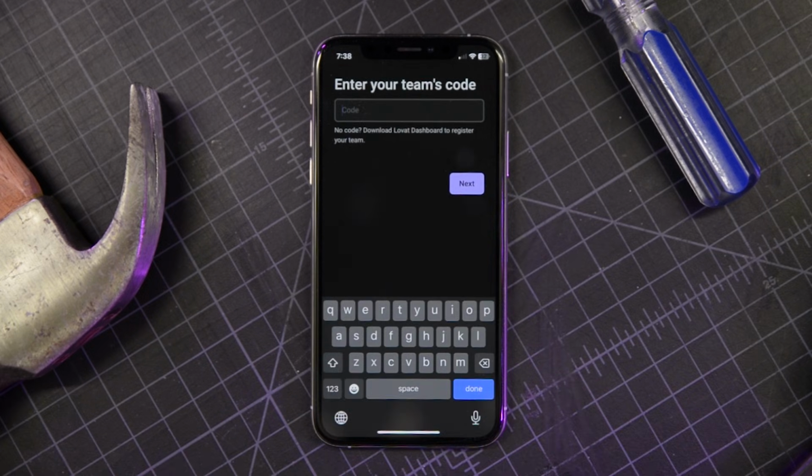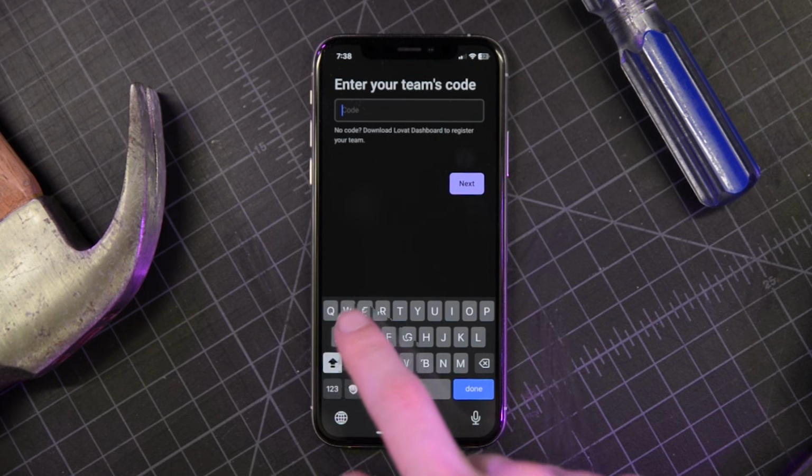You'll be prompted for your team's code. This is different from your team number. It's a 6-digit code of numbers and letters which you can get from your team captain, your scouting lead, or a mentor. If you're a scouting lead, this code can be found in Levit Dashboard. Just go to the top right of the settings page.